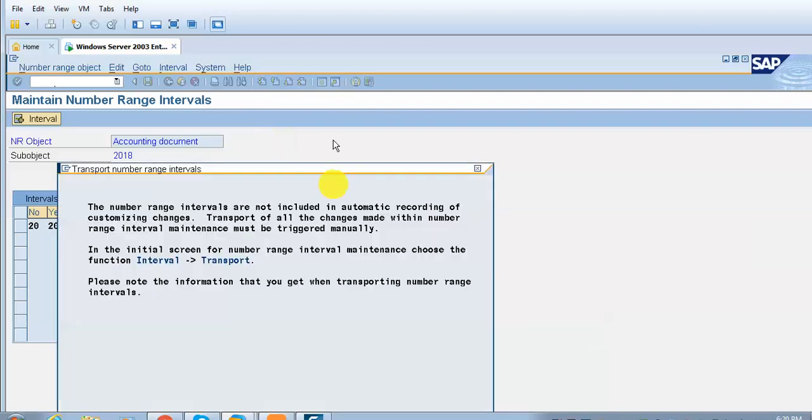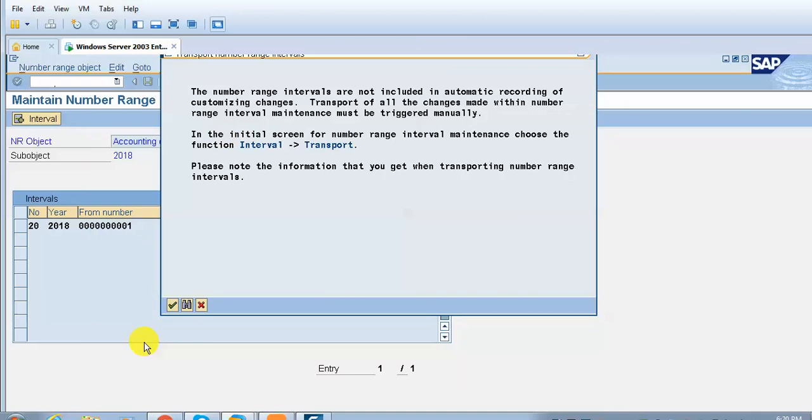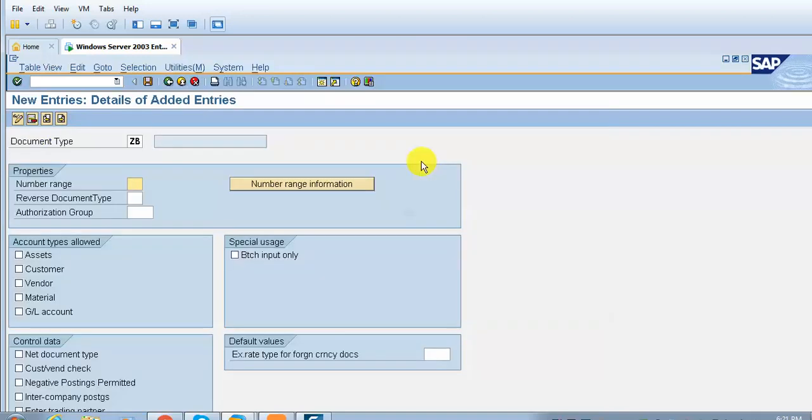The system is in process, so I will click on continue. Number range 20. Next is the reverse document type, which is the document type in which the system posts if we reverse the created document. Then authorization group. Here you can define authorization for every document type. We can set authorization checks for posting documents, changing documents, document line item display, etc.